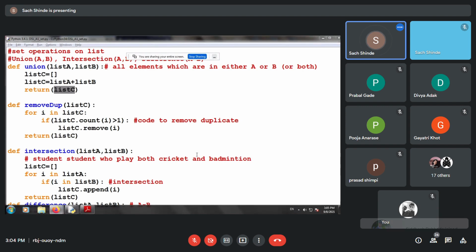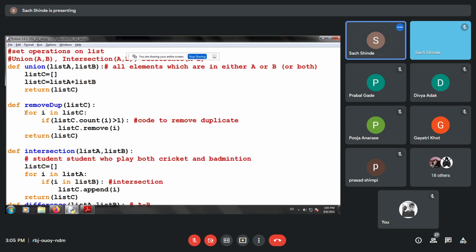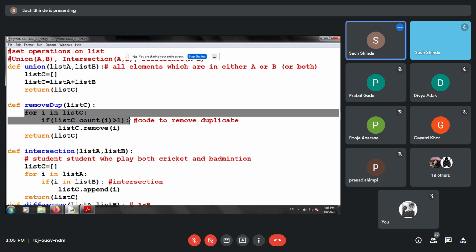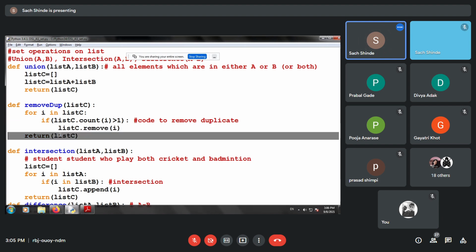Now, second, we have to remove any duplicates. Sometimes when you combine the lists, there is a higher probability that there are some duplicates. So we check if any element is replicated, and we remove the duplicate, and we have the final list which is pure, other than duplicates.